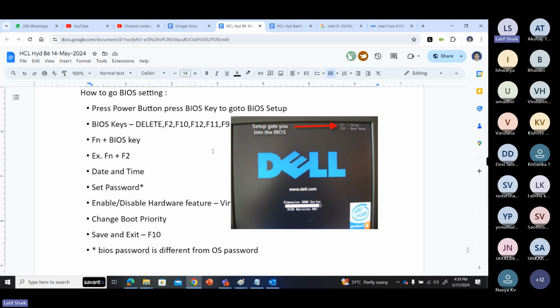In older systems, and some systems still, the BIOS key is the delete button on the keyboard, also called the del button. Depending upon the BIOS manufacturer, different keys are used to go to BIOS: F2, F10, F12, F11, F9, depending upon the manufacturer.